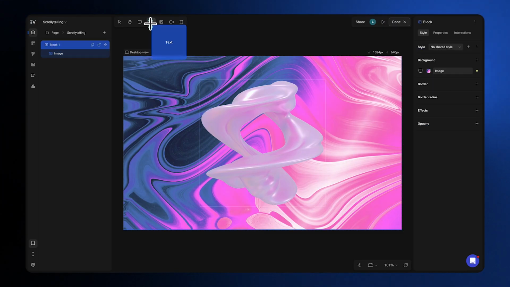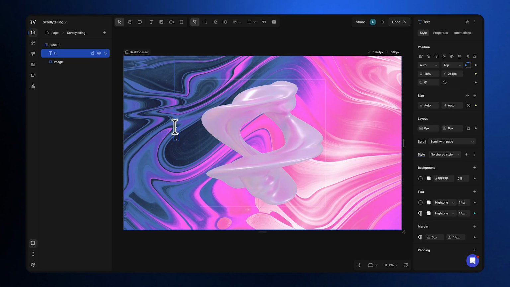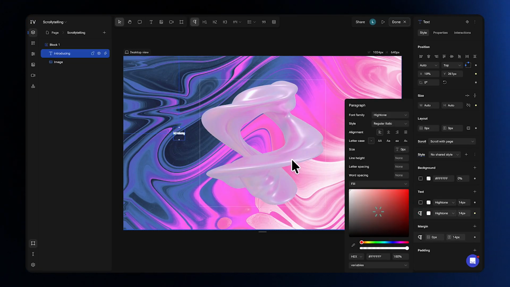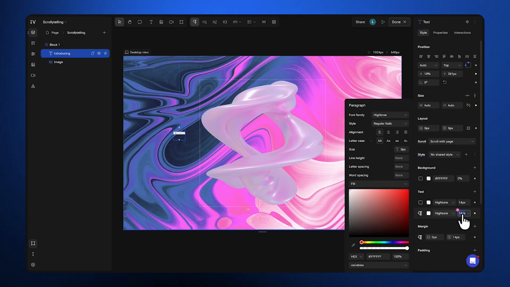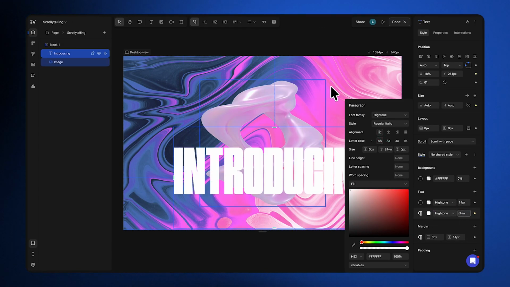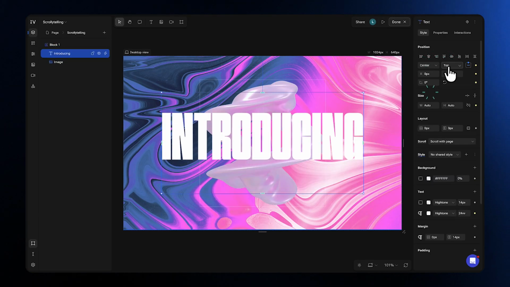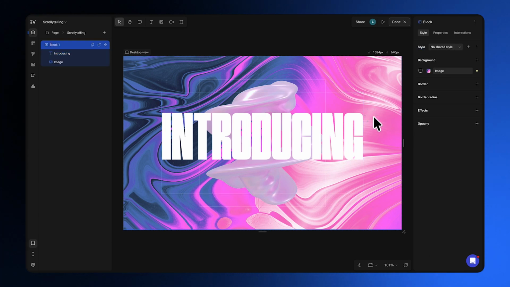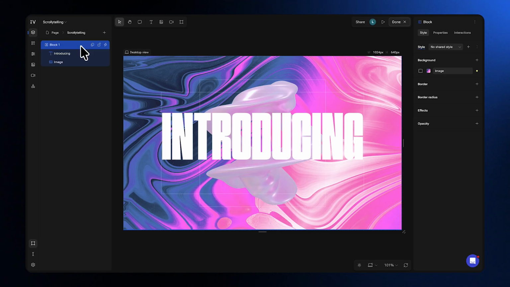I'll then go in and add my text. And then I will type in introducing, changing the size of this. So I'll make that white, make this uppercase. And I'll also set this to say 24 VW, which is what I believe I had it in the original place. Again, I'm going to center this, center the text, set the constraints to center, and that's our first block here. So I could do the same again by going in and adding more blocks.